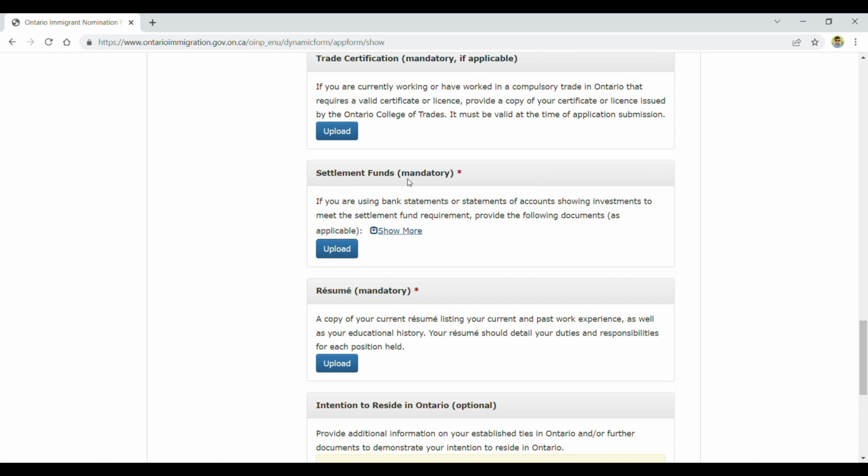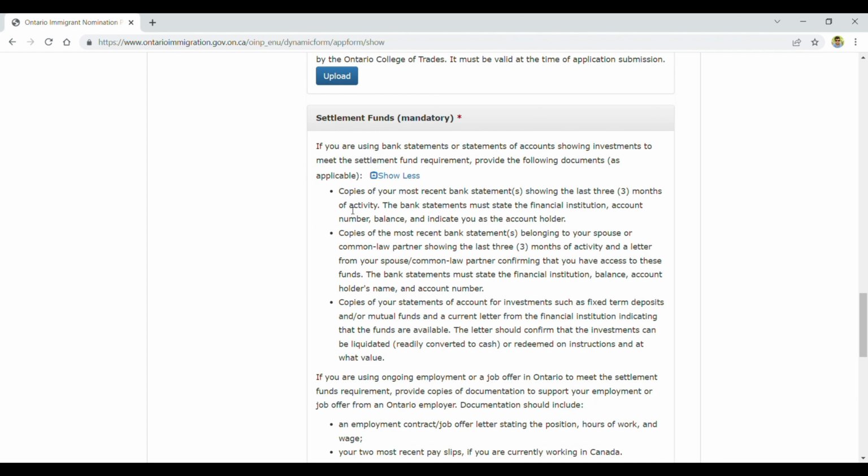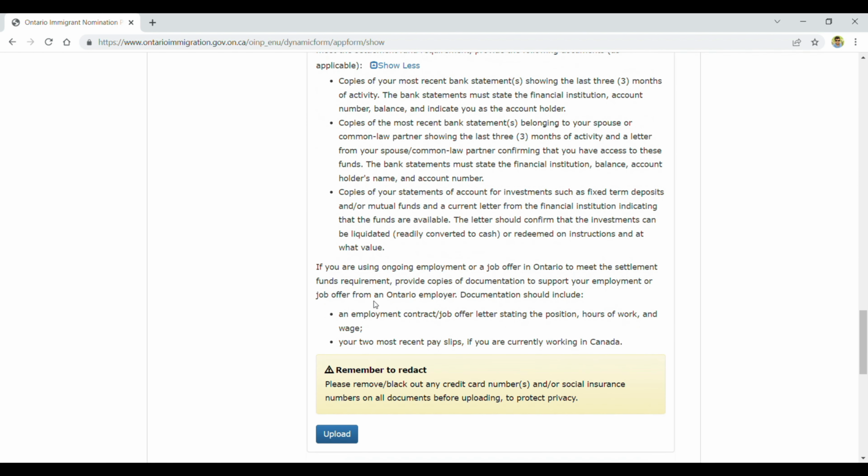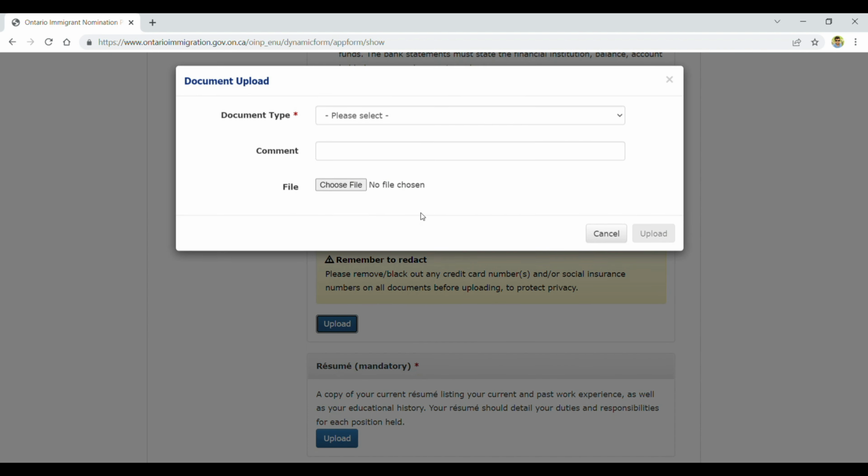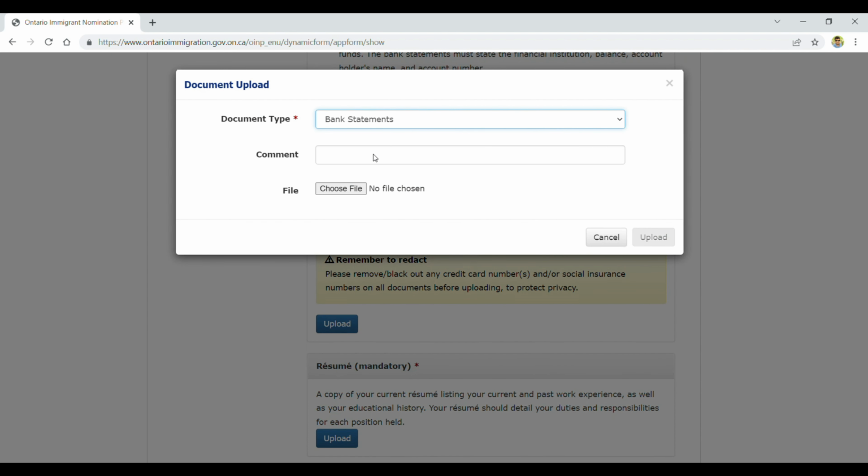In the settlement funds, you can show your bank statements, or you can provide your current job offer letter, copies of your most recent bank statements showing the last 3 months of your activity, and you can also provide the employment contract letter for your current job and your 2 most recent pay slips. Go to upload and upload here. Choose a file related to those documents.